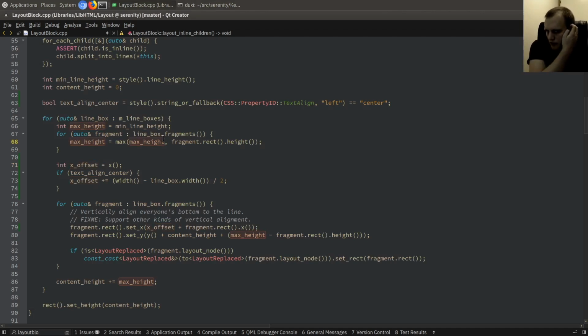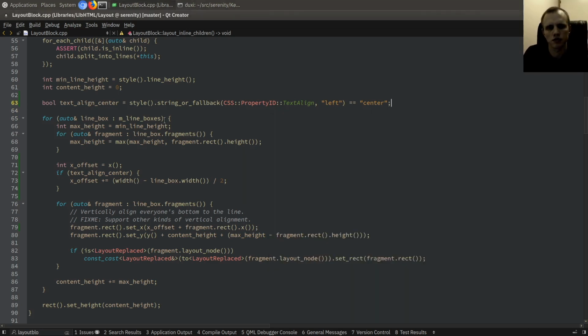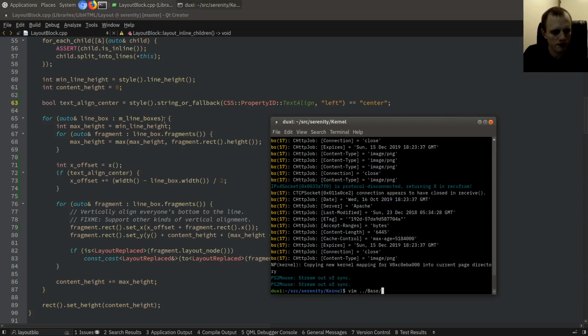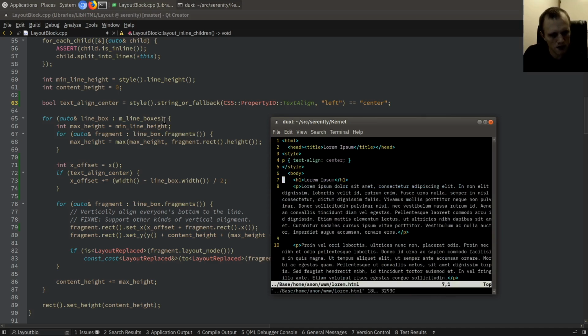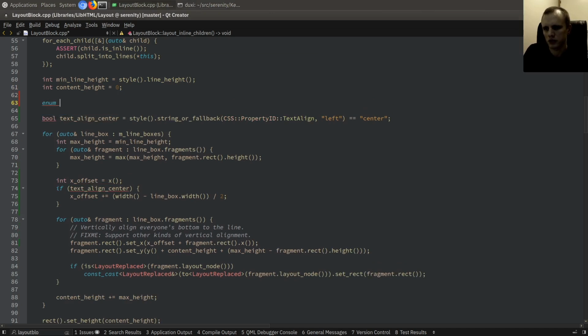This makes me feel like it wouldn't be terribly difficult to do some other alignments, but maybe we can just do right align also. I mean, how hard is that? So let's do lorem ipsum, and then we'll change it to right align. Text align. Maybe we'll make a little enum here.